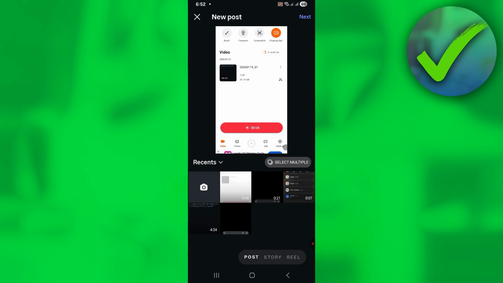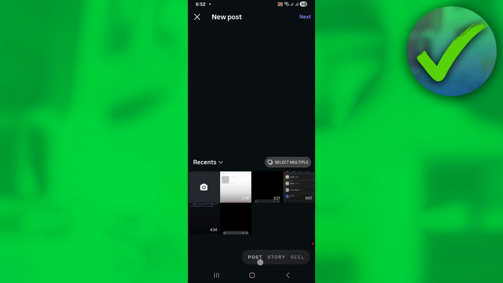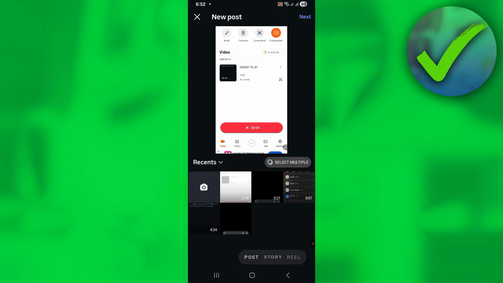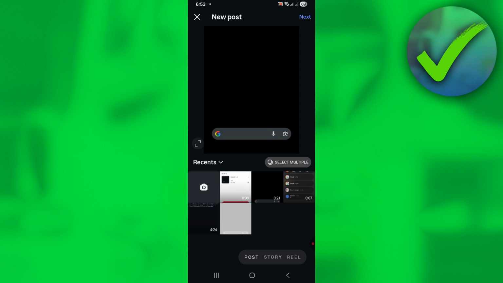Now, all you have to do is to go here on the post section. And then once you are now here, just choose the image that you want to post. So let's say, for example, that this is the image that we are going to use. So click on that and then click on next.